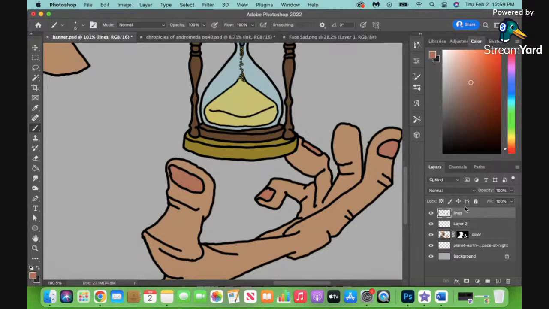Let's see, go lines. Let's try to keep the line thickness the same. Let me just put that in that way and come back with the white and the color line.